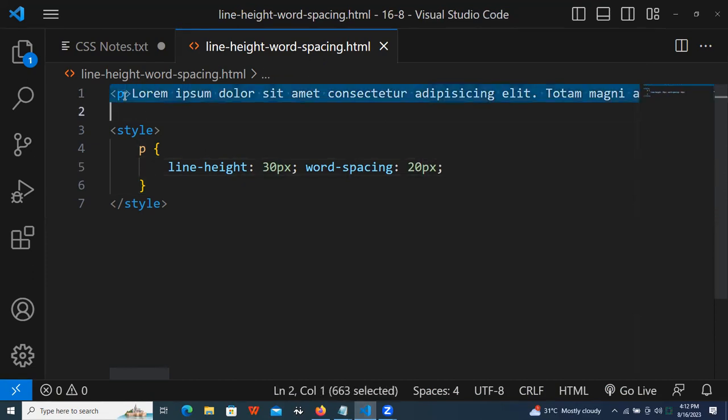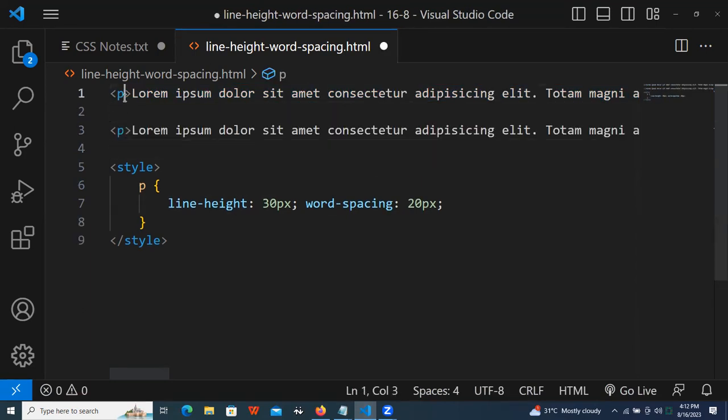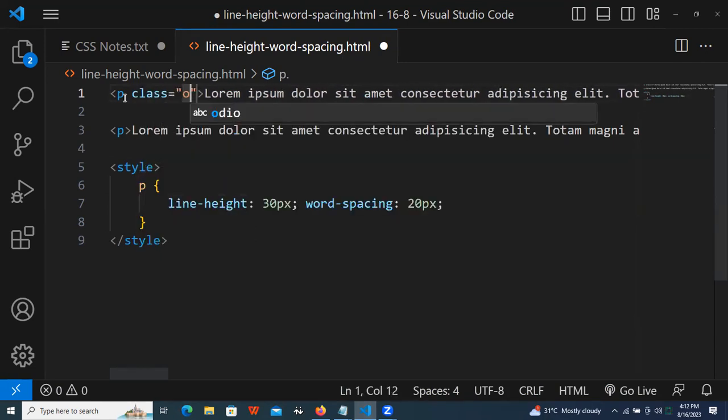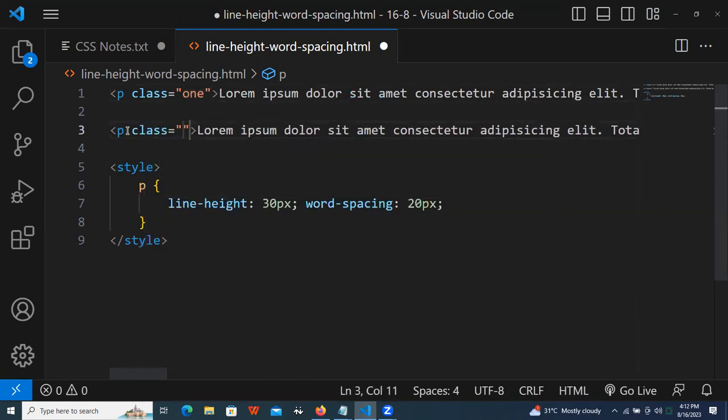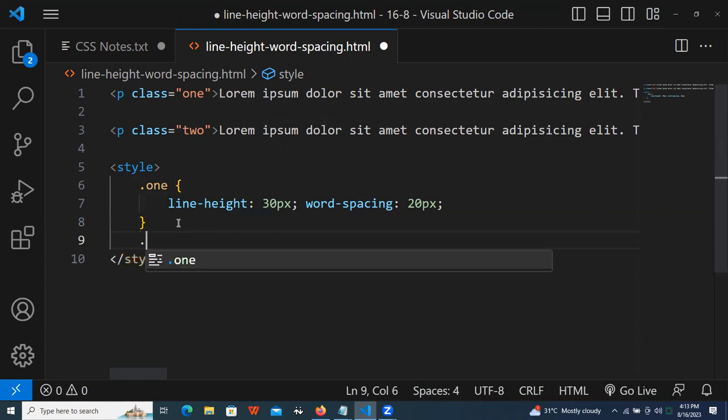Okay, let me take one more paragraph. Then I will show you how this works without these two properties, and how it works with the properties. This will be a class called .1, and this will be a class called .2. .1 has a lot of properties. For .2, I'm not giving any properties.